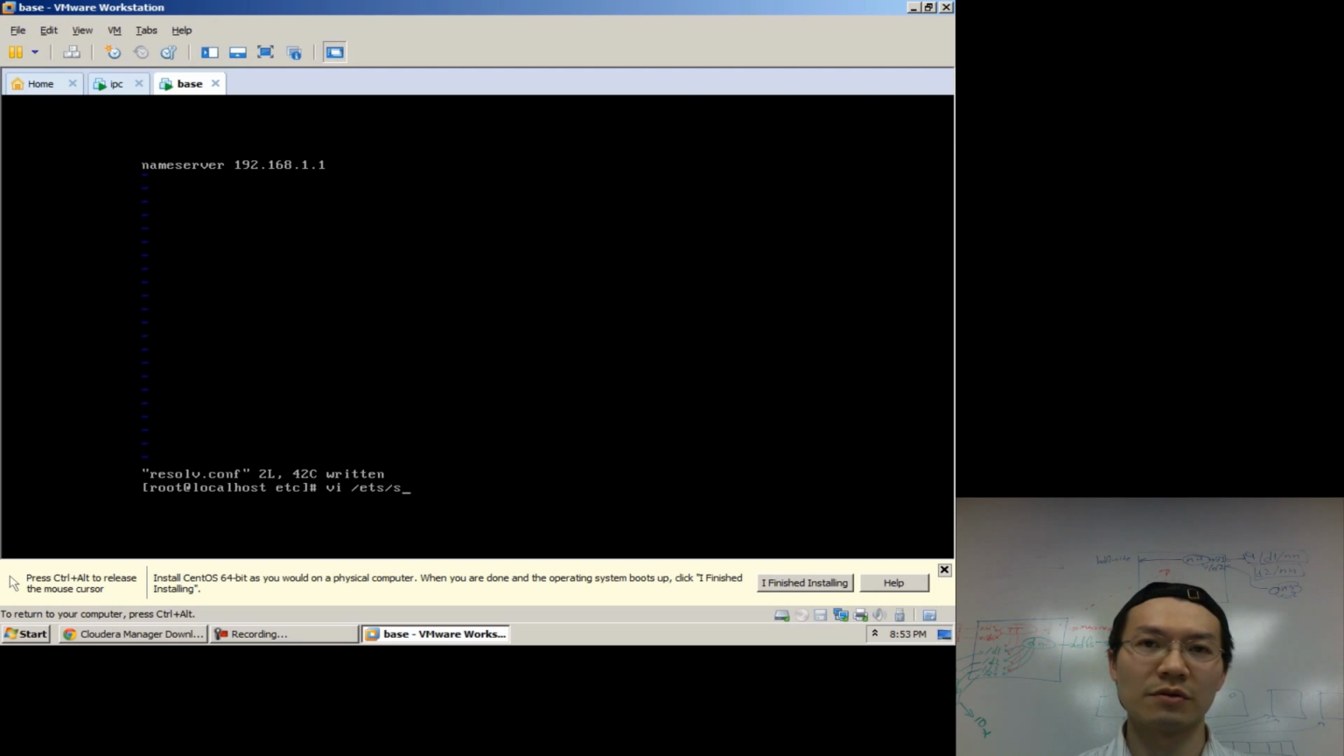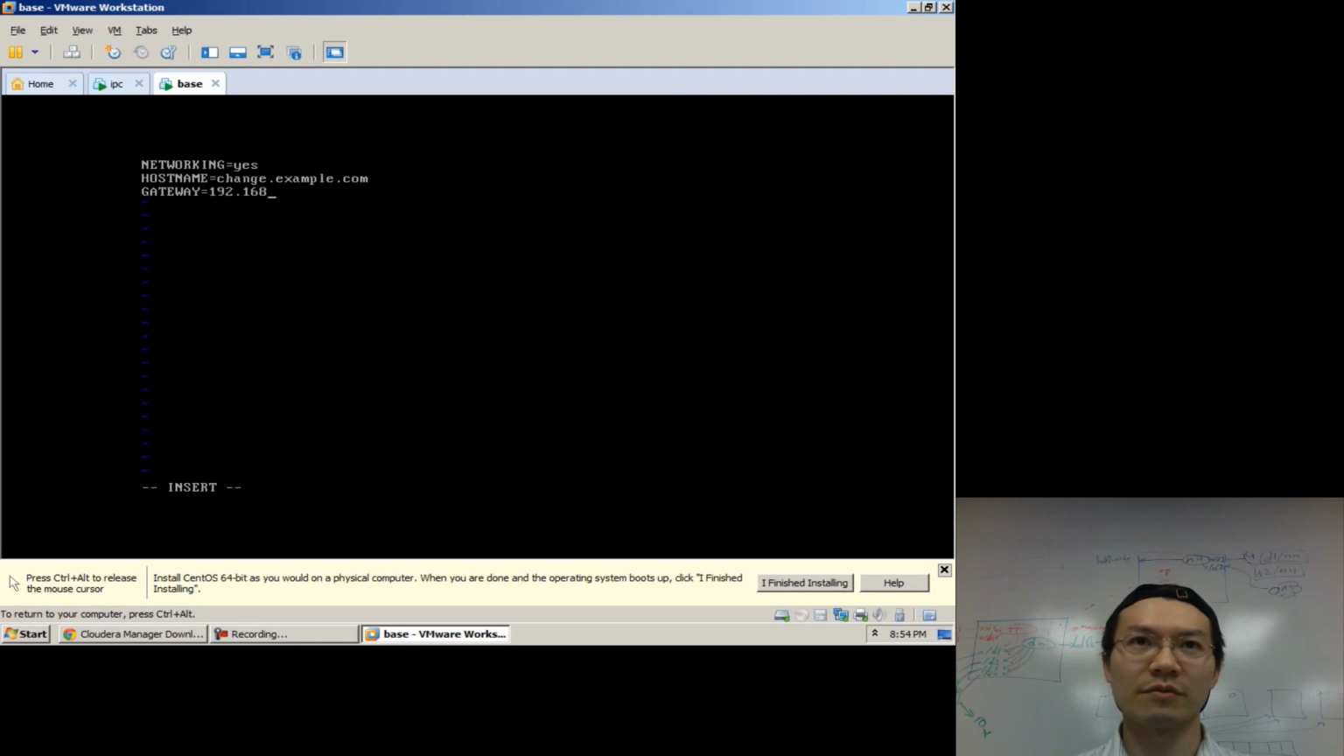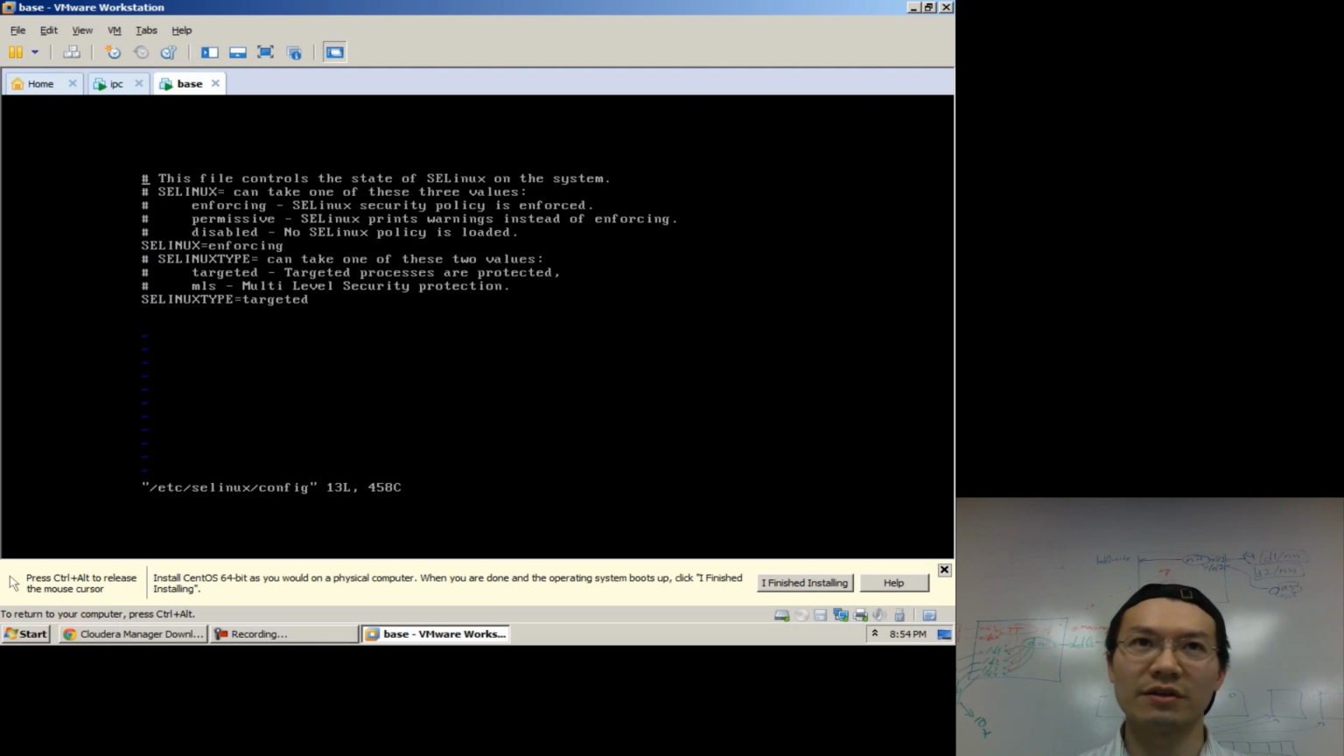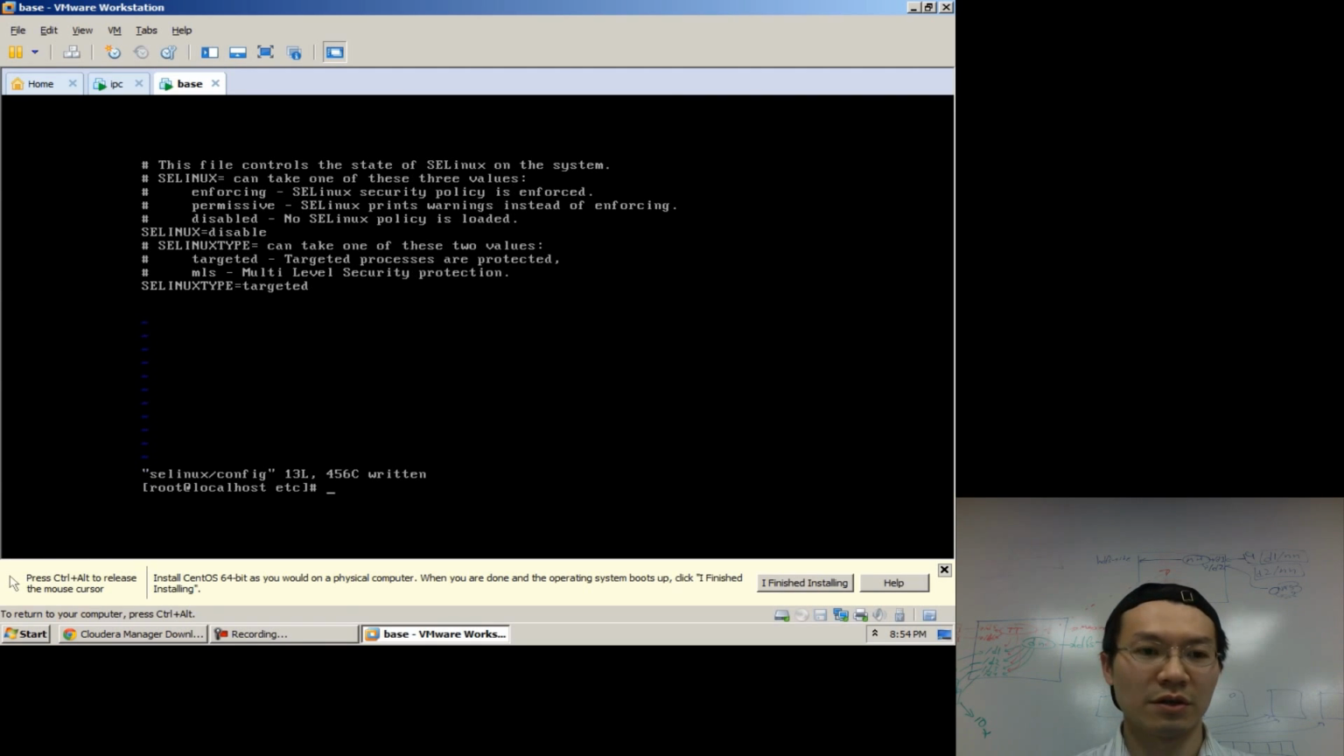We're also going to create a sysconfig network file. There we go. We want to create a gateway entry here because that's going to be standard across all the nodes. We want to disable SELinux. That's right. Again, this is just meant to be quick. And also kill iptables while we're at it. All right.